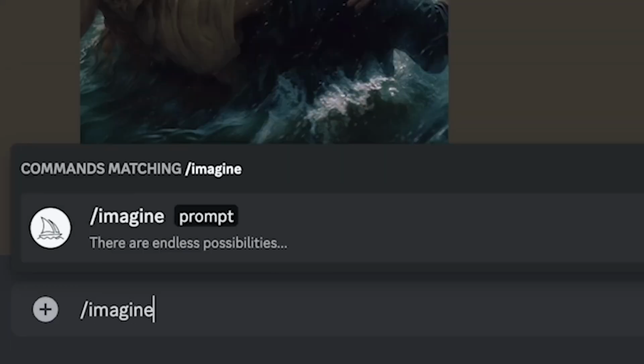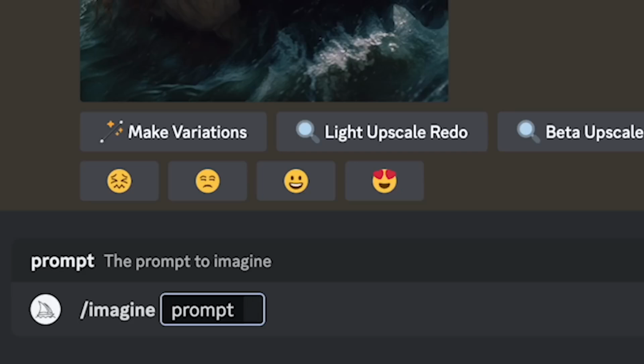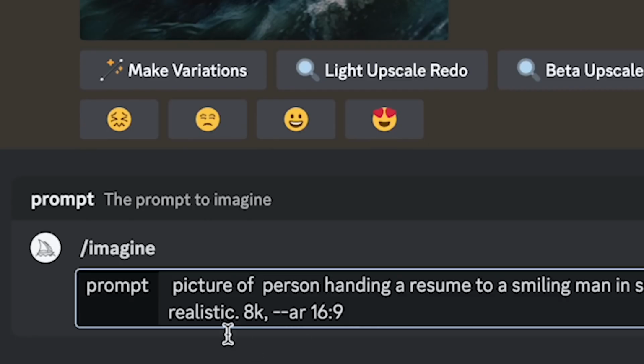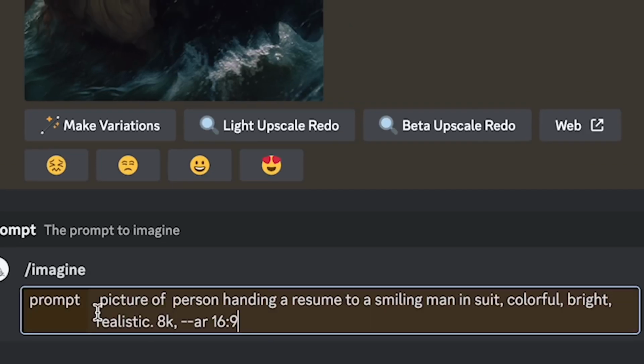And then it's gonna ask for a prompt. So after you type in imagine, you get to tell it what you want. And this is what I'm going to do for this one. I'm gonna say I wanna picture a person handing a resume to a smiling man in a suit. So again, we need to be specific, but we can do this over and over again if it doesn't work out. Now I'm gonna give it some really specific instructions.